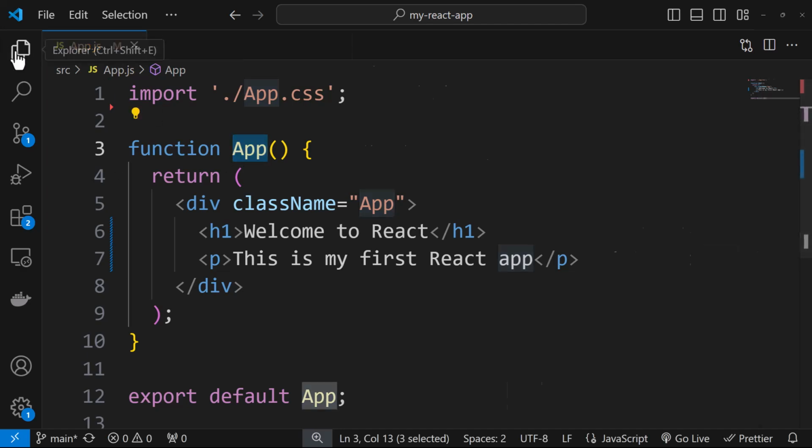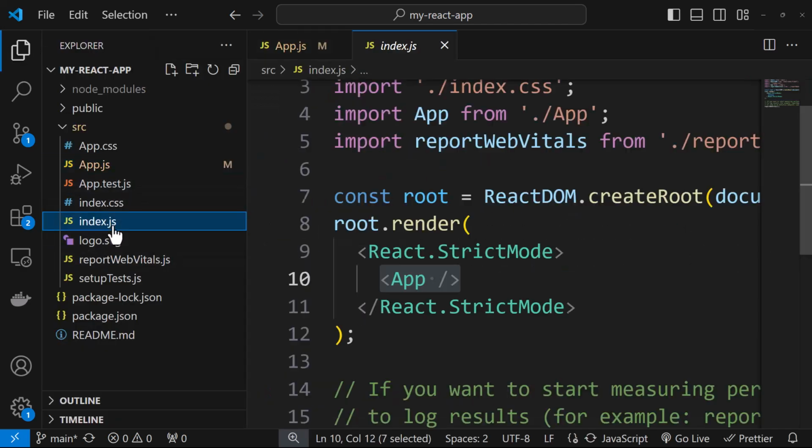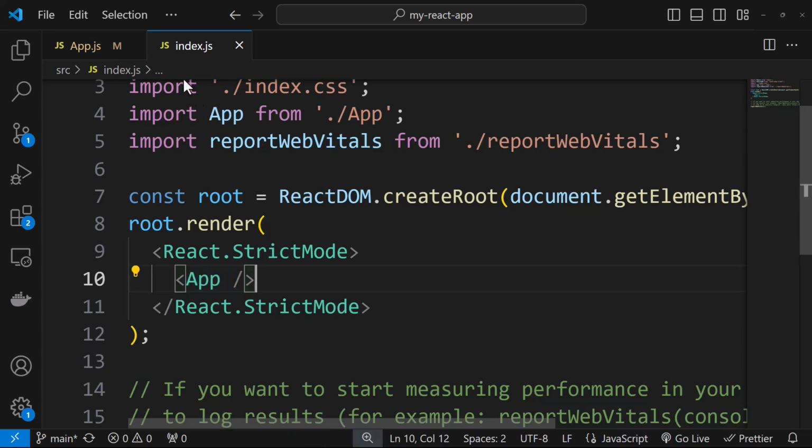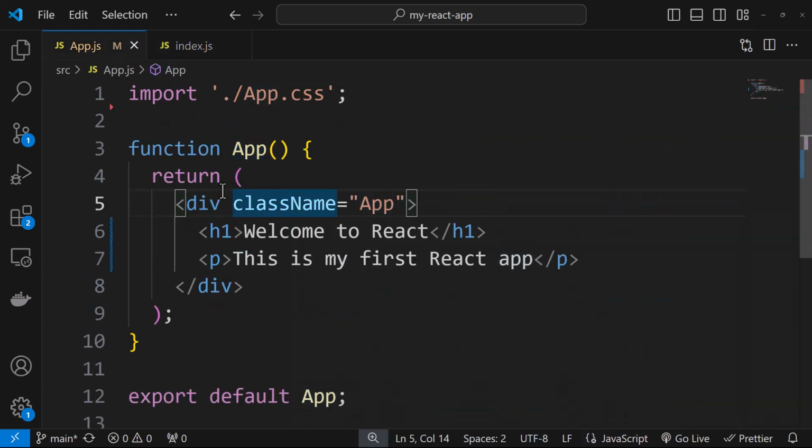And this is being used in index.js. You can see over here. It's being used over here. Okay. Which means it's being rendered over here and it is being rendered in root div. Okay. So what is happening is I'm returning this. Okay. This code over here.